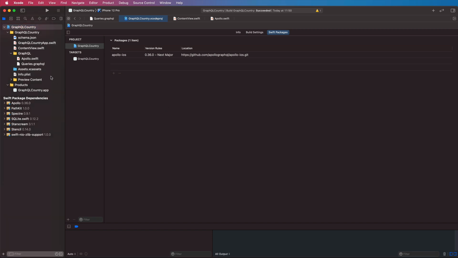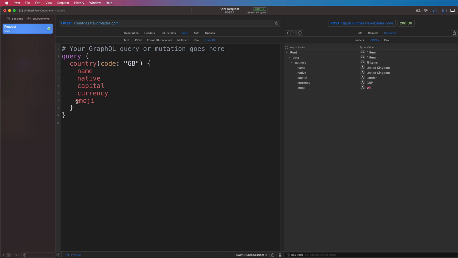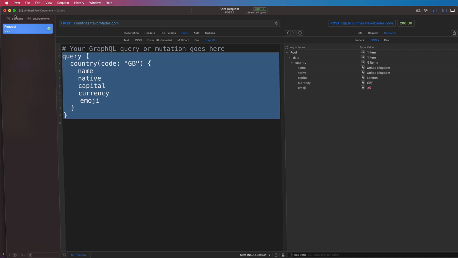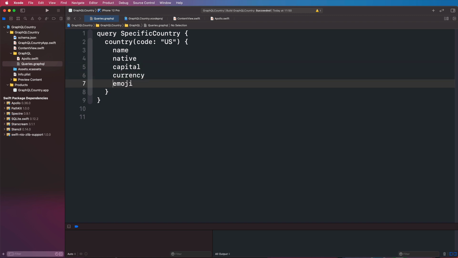Now that we have this schema, we could already maybe add our query to our queries.graphql file. So I'm opening up my PAW file here, my PAW request, going to copy that right here. And then what we also have to do is giving our query a name. I'm going to go with query specific country. I'm going to go with US again here. Make this look a little bit better. And save that. And this is going to be my query that we're going to be working with later.